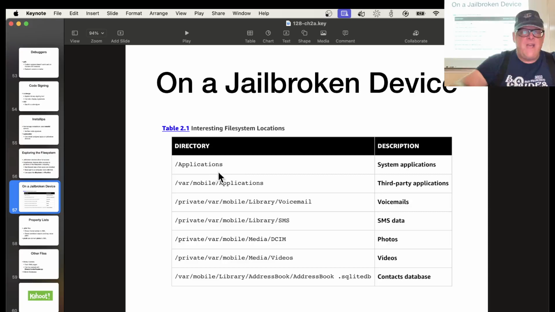So on a jailbroken device, you can go in and see the same stuff you'd expect from any Unix system. There's an applications folder, a var folder, a private var folder for where voicemails go, SMS data here, photos, videos, and contacts here. These are locations you'll find on a jailbroken device.